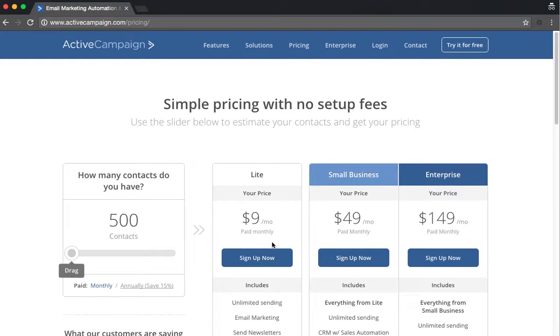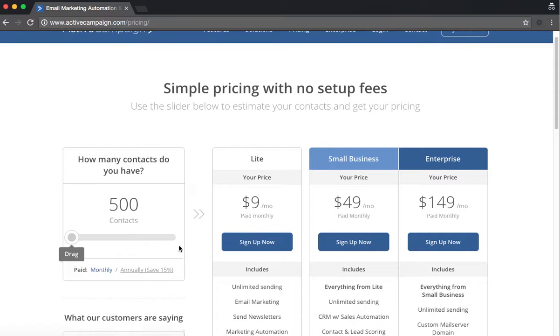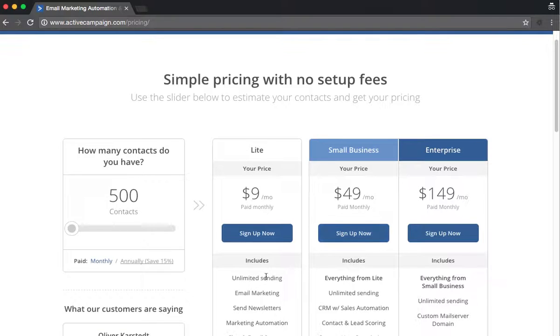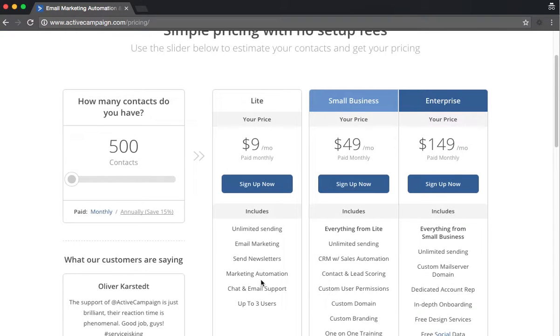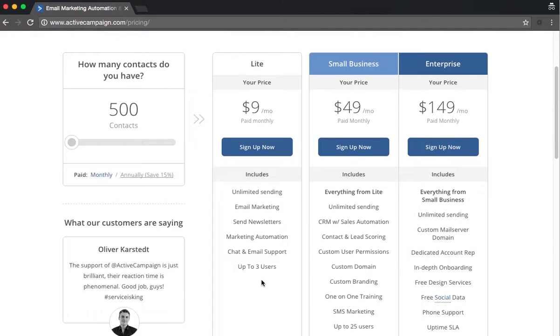So if you get this light package, it's only $9 a month for up to 500 contacts, and it includes some really cool stuff that you can do that MailChimp just can't even do.